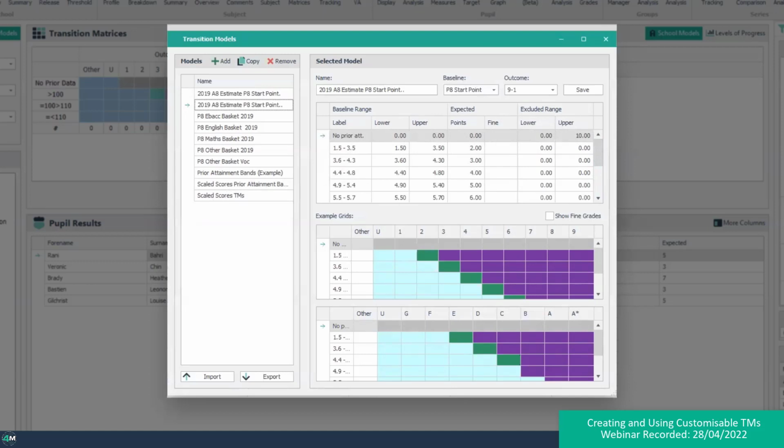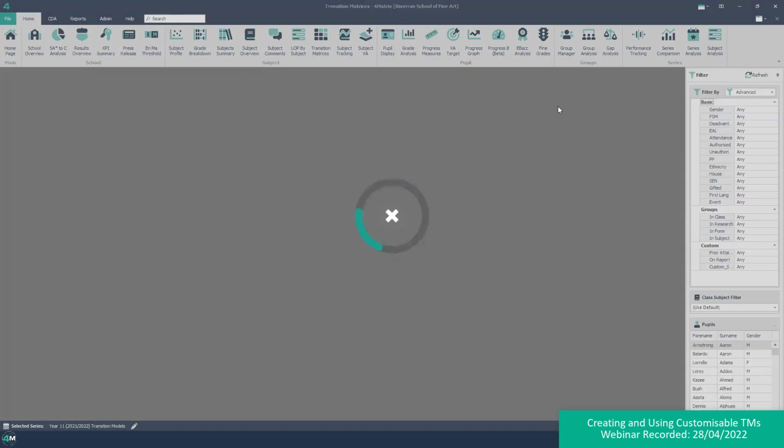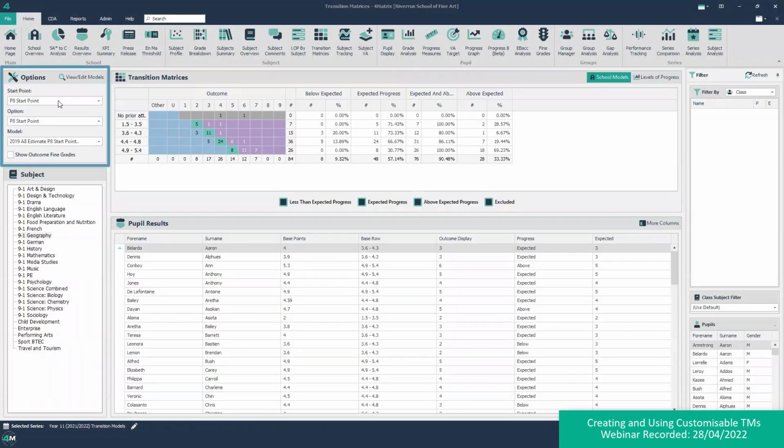The transition model can now be used to display a progress matrix for any subject or group in any selected series by comparing the P8 start point data for pupils with their subject attainment at Key Stage 4. The option panel is where users will select their Key Stage 2 start point setting and subject. The start point used for the TM model just created was P8 start point. So I'm selecting the 2019 Attainment 8 start point model I've just imported. I'm going to select the subject geography.